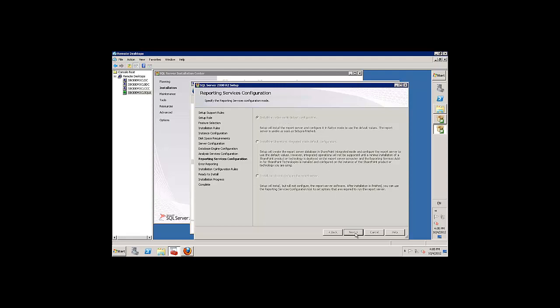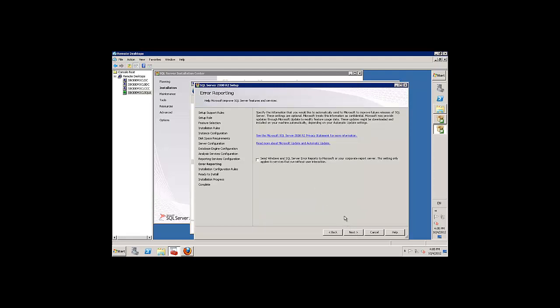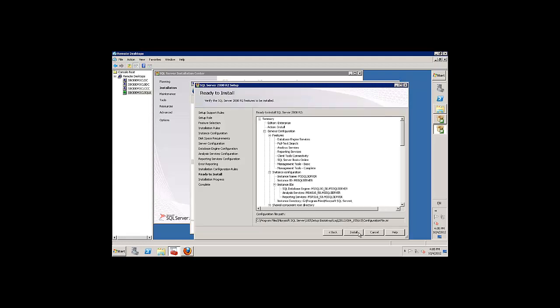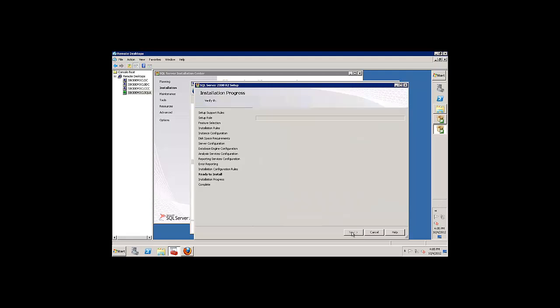So I'll say next. And next. That's it. It's checked. 6 are passed, 2 are skipped, no failures and no warnings. So we're good to go. I'll say next. Just providing a summary now of what the configuration looks like. This is where it's going to save the configuration details. So now I'll choose install and we'll let the SQL Server installation go ahead and complete.